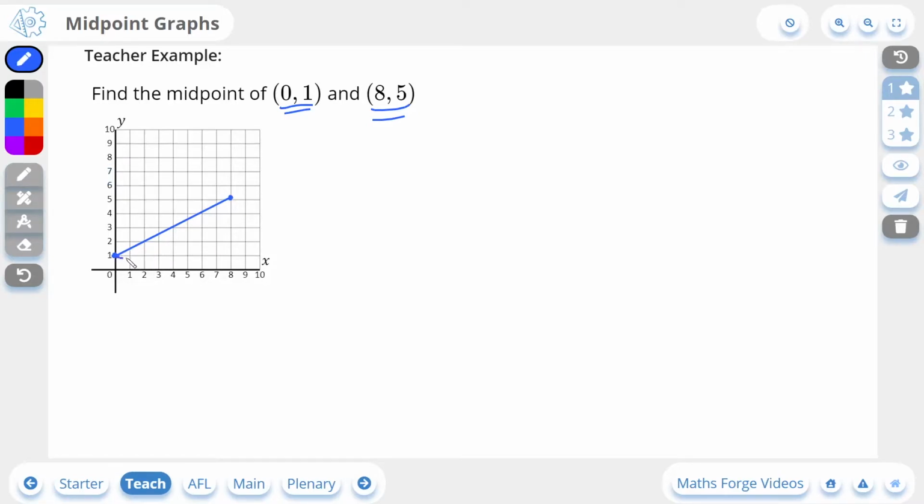So in this case, it's going to be 1, 2, 3, 4, 5, 6, 7, 8 to the right. So it's 8 to the right, and 1, 2, 3, 4. So it's 8 to the right and 4 up. So our midpoint should be halfway to the right and halfway up. So our midpoint should be 4 to the right, so 1, 2, 3, 4, and 2 up, 1, 2. So our midpoint should be here.